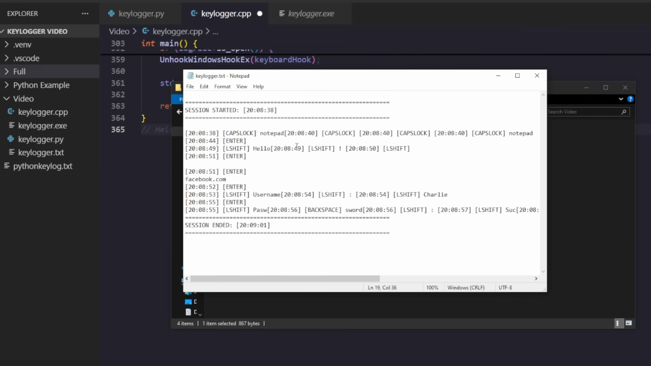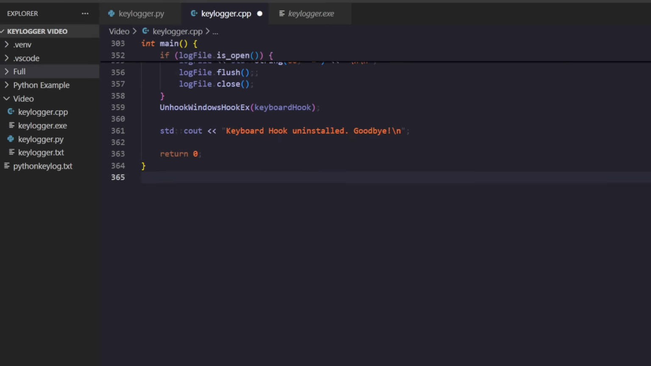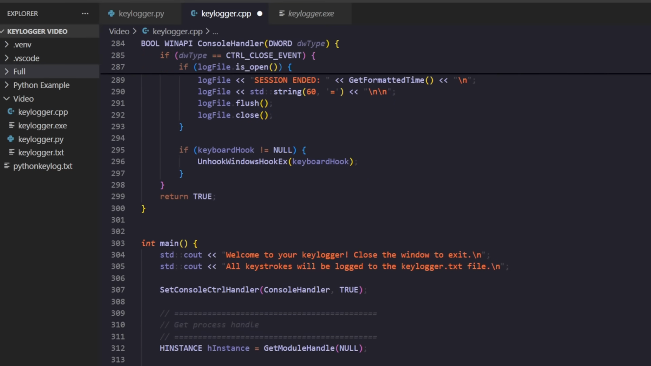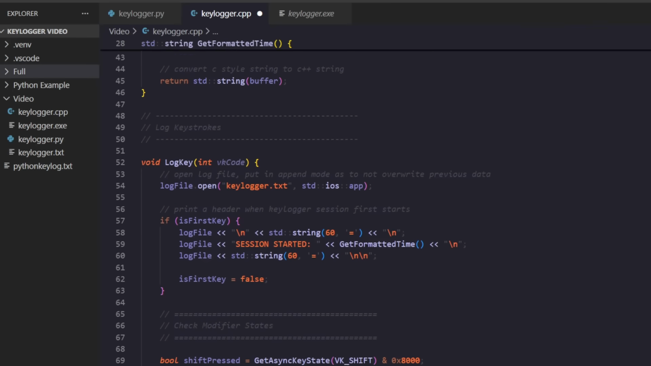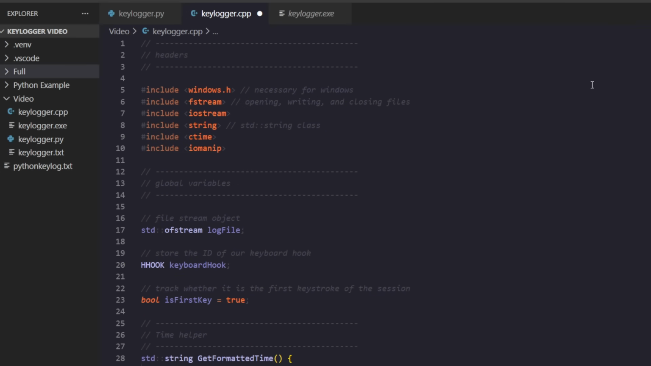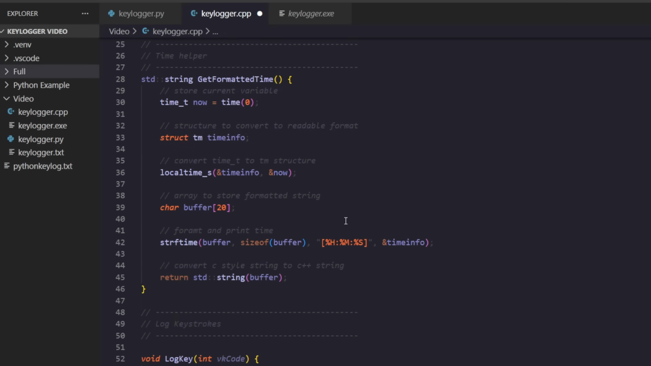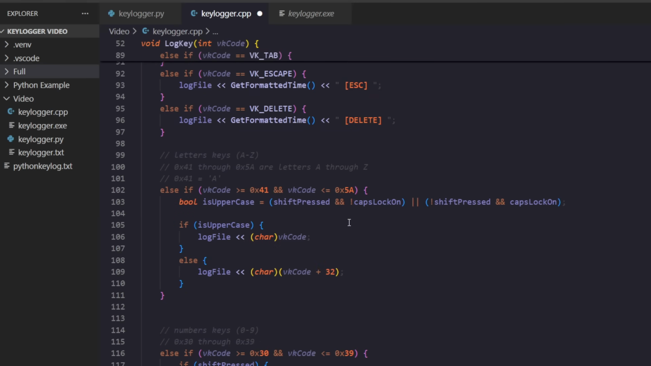This is exactly what I think you guys need. In 364 lines, a full C++ keylogger. And honestly, it's not too bad. I think it's pretty solid. I mean, it has room for improvement in some places, but it's solid.